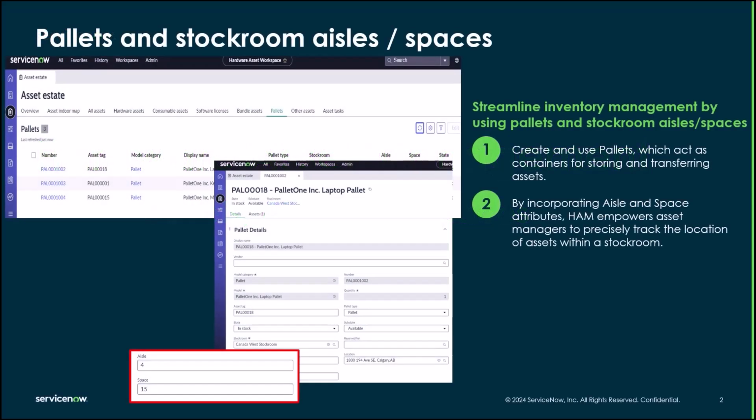Pallets, aisles, and spaces were added to the hardware asset management in the Utah release. You can now create pallets to store and transfer assets. Aisles and spaces allow asset managers to track precise locations within a stockroom.